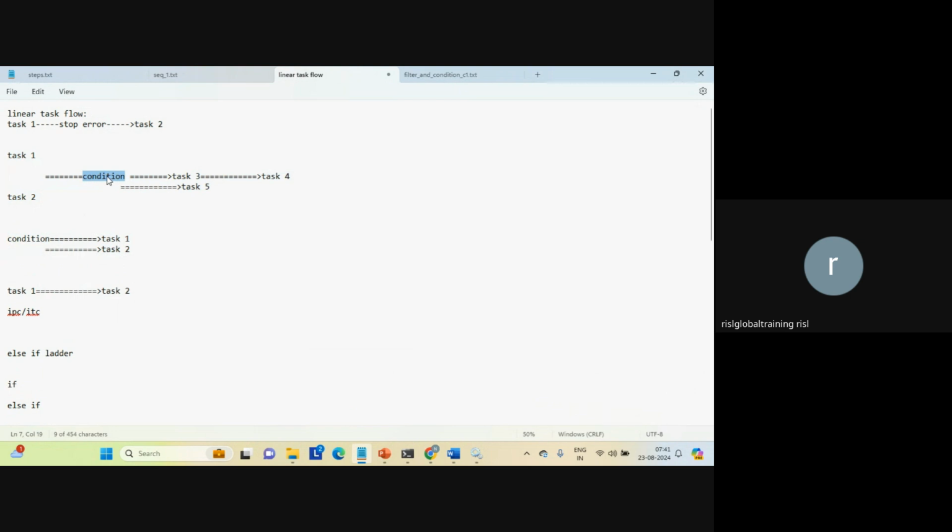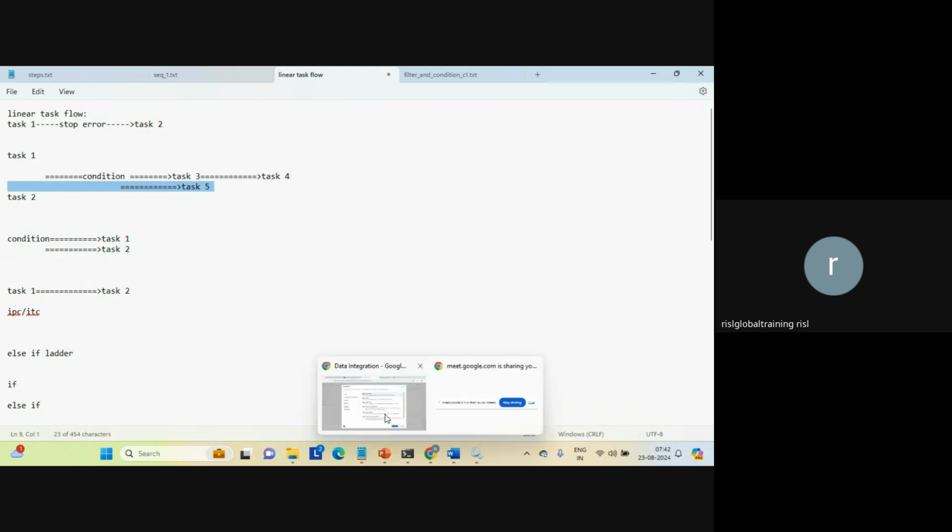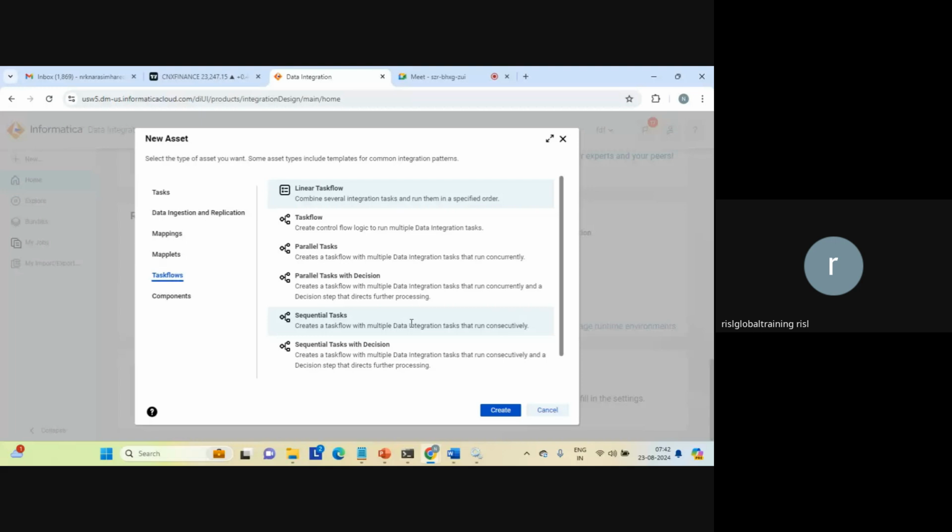For example, if the status of task 1 returns more than 10 rows, then execute task 3 or else execute task 5. Such kind of decisions can be built as part of what? Parallel task with a decision here, right? And then we have another pre-built template, which is sequential task.